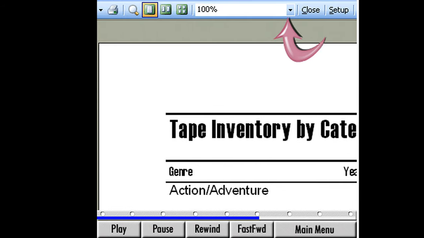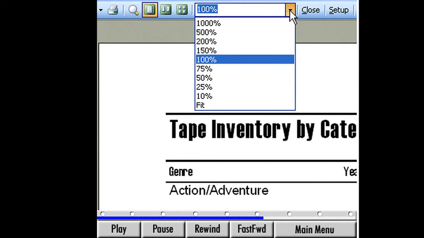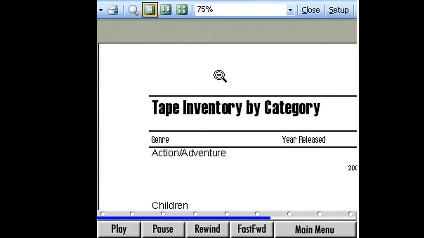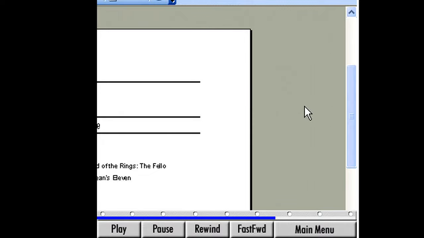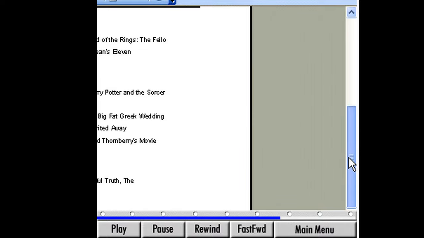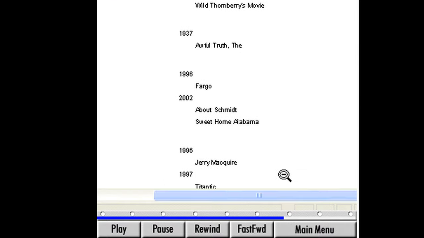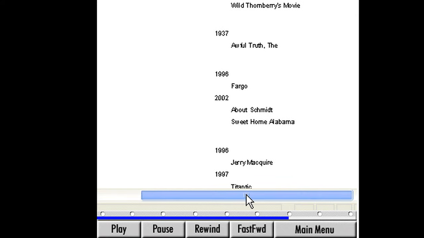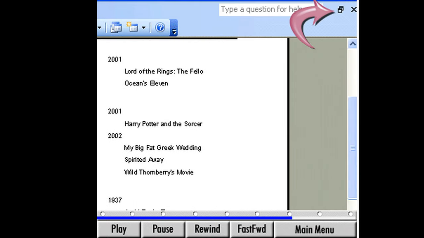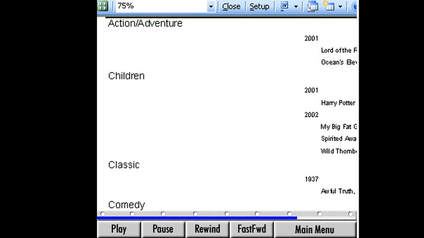Suzanne, click the down arrow for the zoom factor box. Click 75%. Use the scroll bars to center the image on screen. If it is not already, maximize the screen. This preview shows us what our report would look like printed on an 8.5 by 11 inch sheet of paper.